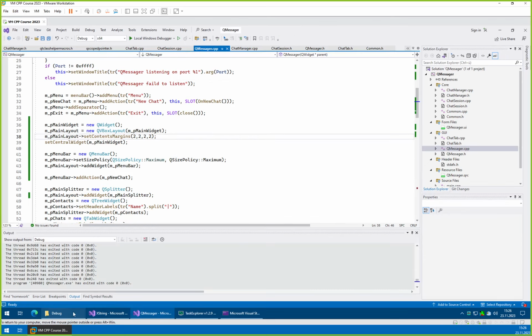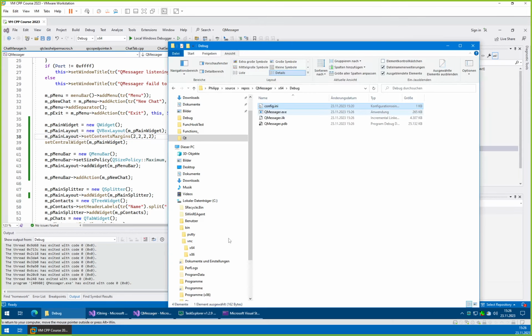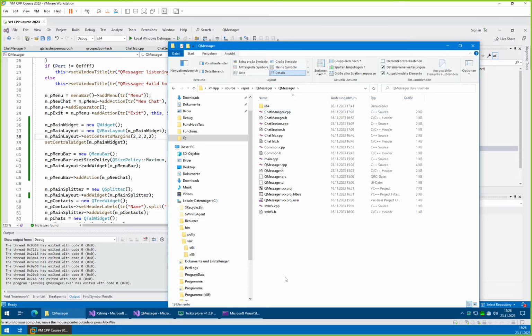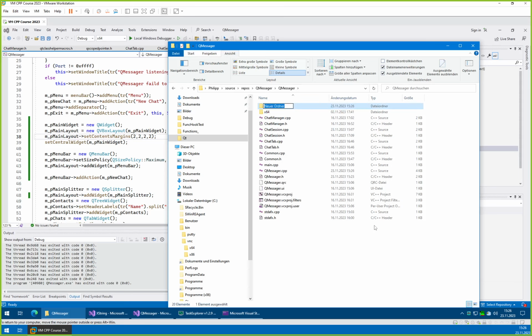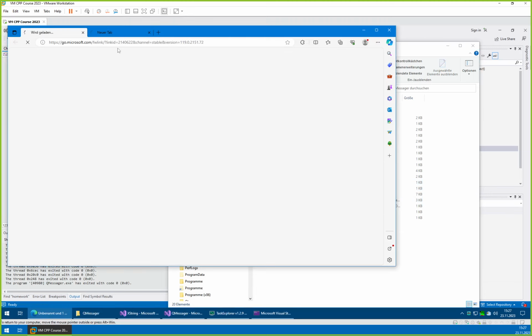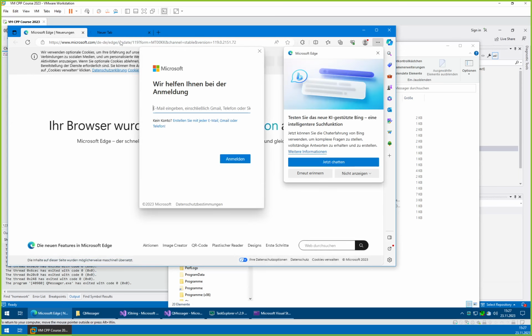So first of all, we need to actually have an icon. So let's go here, Messenger, create new folder, resources. We already have here the QRC file. That is fine. Let's find an icon.